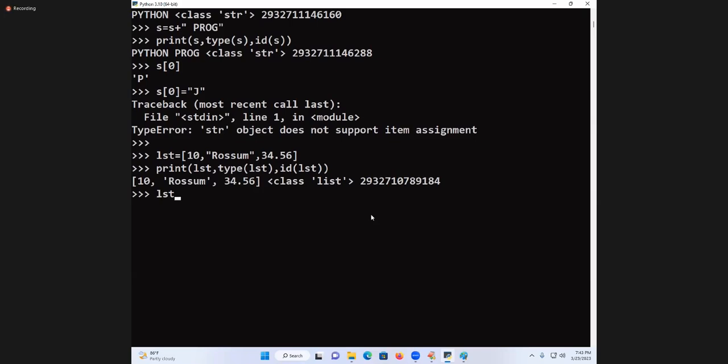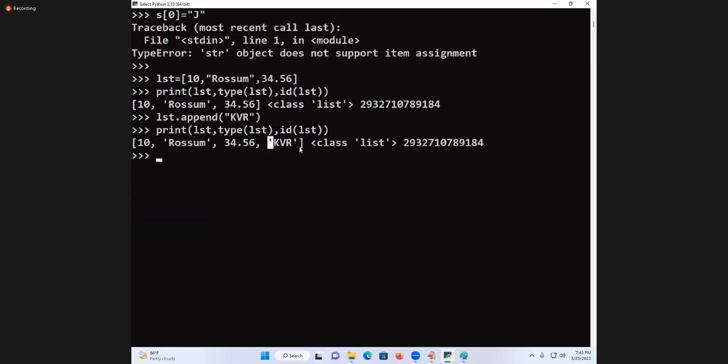You don't know what a list is. In the list, I will show you this once again. Today, I am giving append of KVR. I am adding. Appending means adding. See, adding. What is the data? KVR is added. Which address? Same address. Is it mutable or immutable? LST of 0. What is the index? 0.